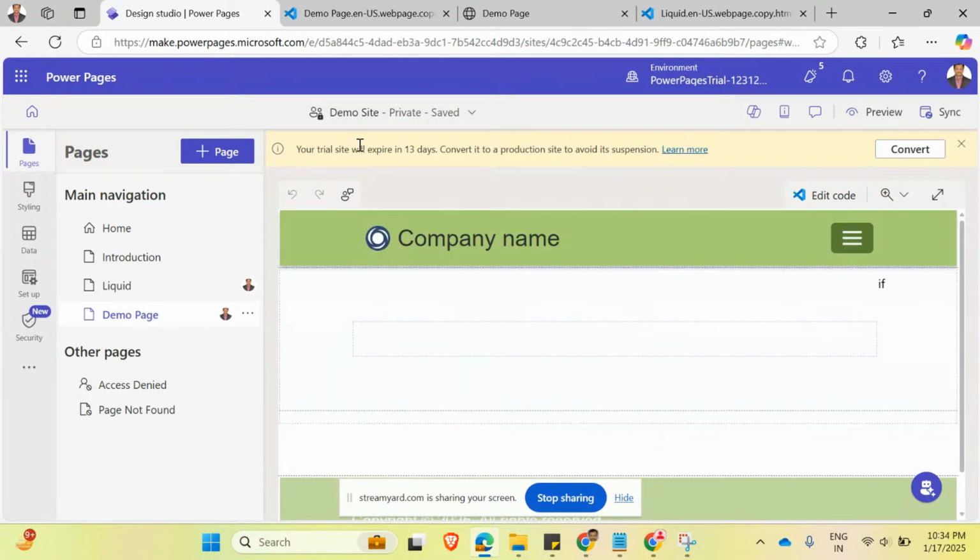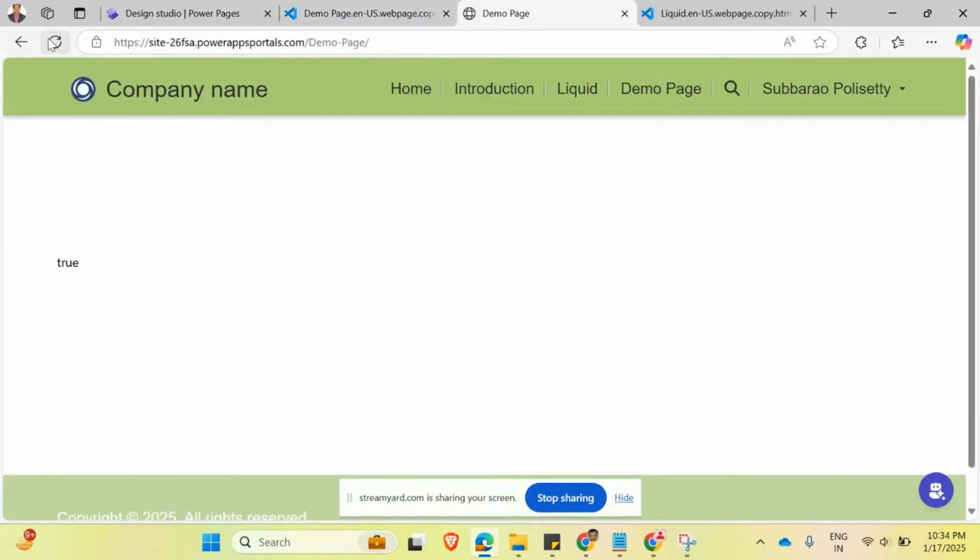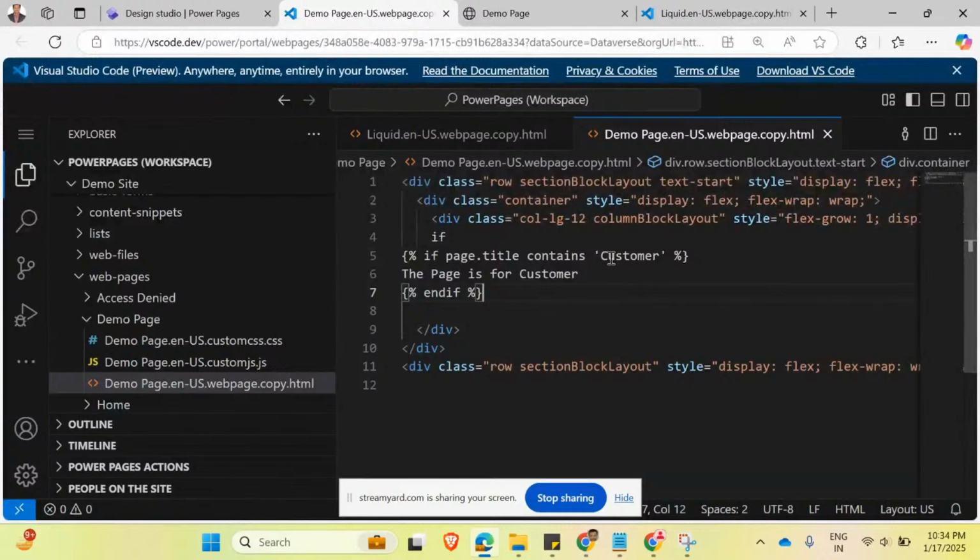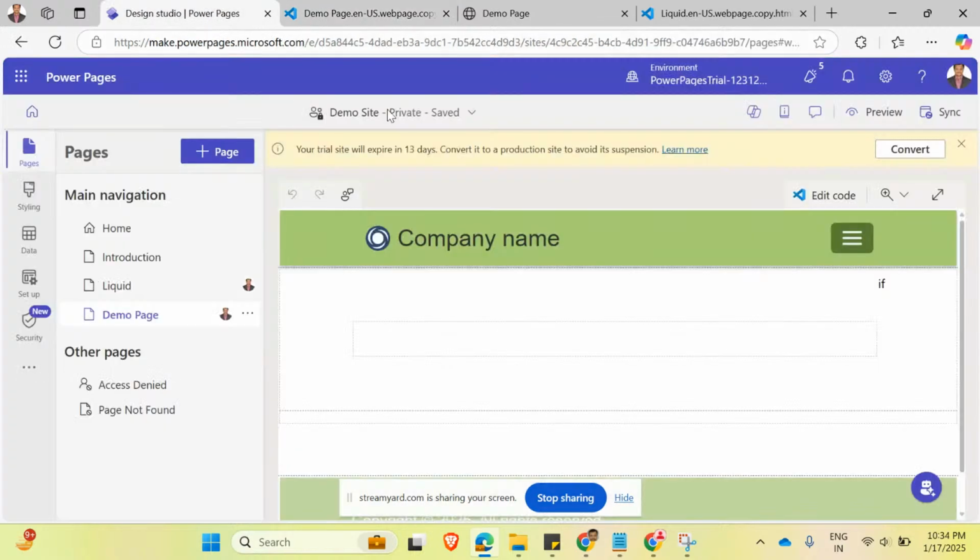Okay, now let us click on Control F5. You see this? It has just printed the if, because my page title is nothing, it does not have the customer. Now let us change this to demo page and see it. I'll say it like this. Now I'll go back to the Design Studio and click on sync.